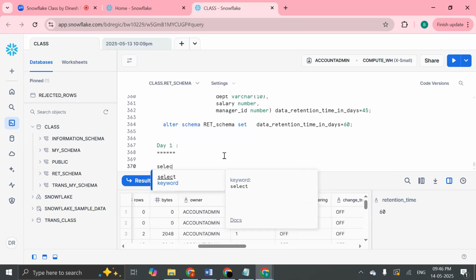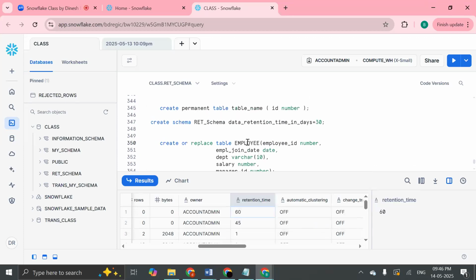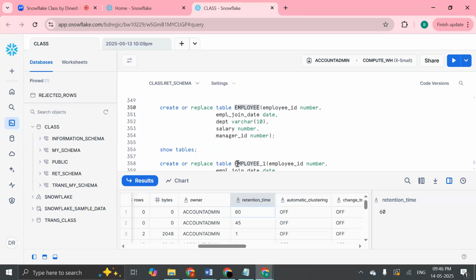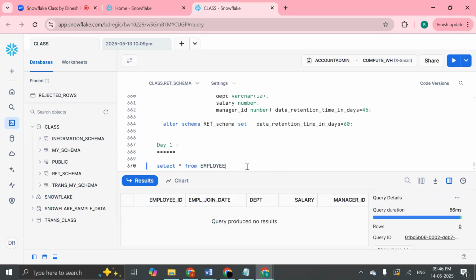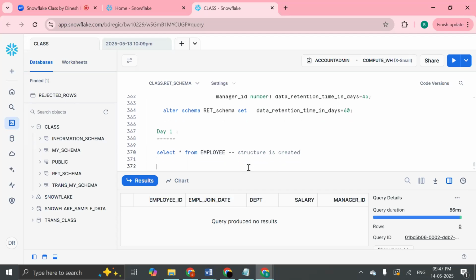On day one we created a table, right? This is the table which you have created. This is day one, guys. Now observe day one. When you created a table, you can see on day one just the structure is created.